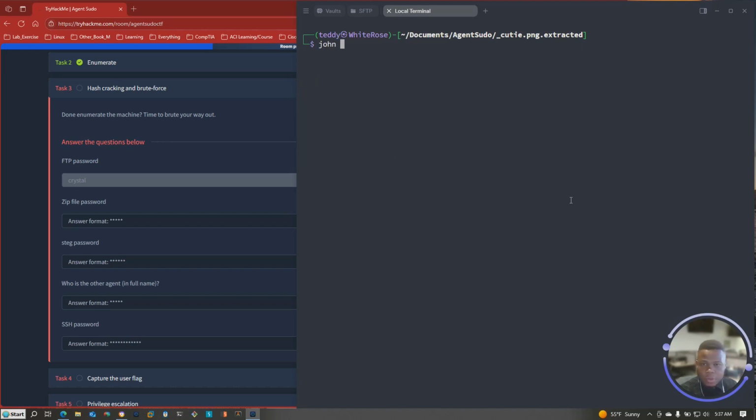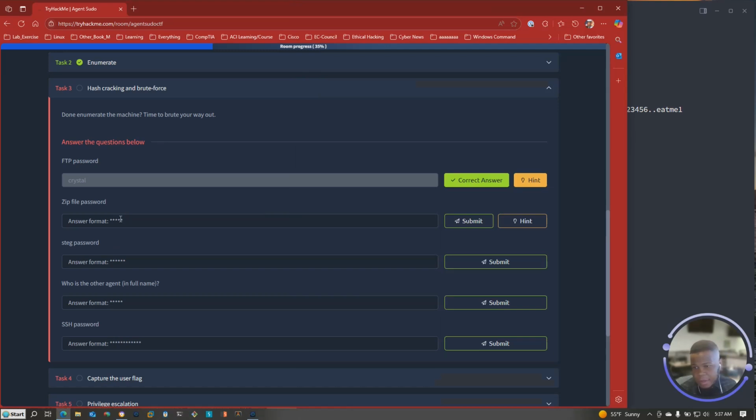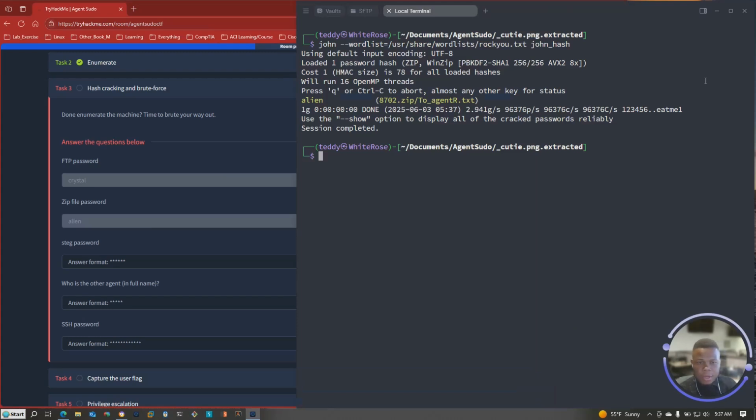So that's the hash. So now we can try to crack it. We're gonna do john again, --wordlist=/usr/share/wordlists/rockyou.txt, and then the name of the file. Okay, perfect. Okay, let's go. So now we have the password for the zip file, which is alien. Perfect. So now we can try to extract the zip file by doing 7z e, which is for extract, and then the name 8702.